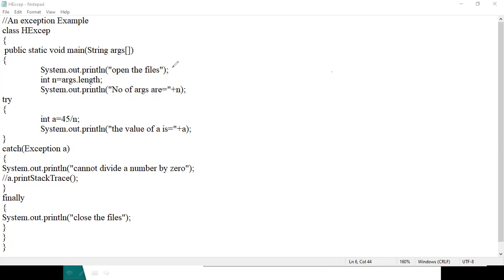If the number of arguments are 0, then it will raise the exception here, right? If there is an exception, then we will throw it to the catch block. In catch block, I'm sending a message to the user. You cannot divide it by 0, or you can display the details, right? Then after executing the catch block, we will go to the finally block. In finally block, I'm sending a message to the user, like I'm closing the file, right? So here, this is the first case. When we have an exception, that time we execute the finally block.